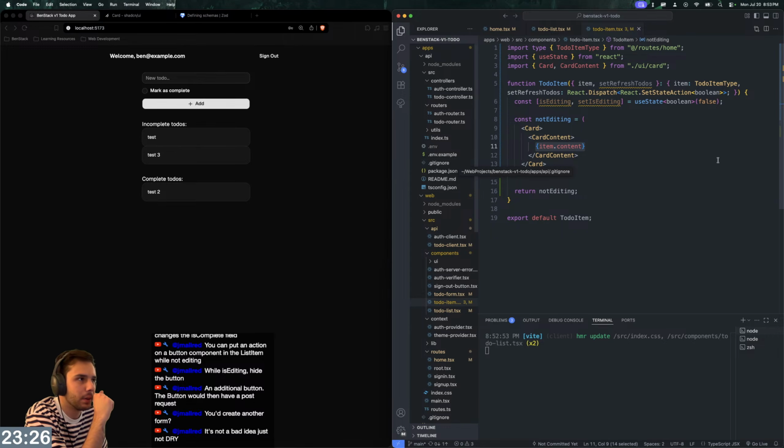Oh, it's just not don't repeat yourself. Yeah, fair enough. Okay, so all right, so let's see. Buttons can be forms, so you can add a complete to-do URL. Fetches and complete changes to the complete field. You can put an action on a button component in the list item while not editing. While is editing, hide the button. An additional button. The button would then have a post request.